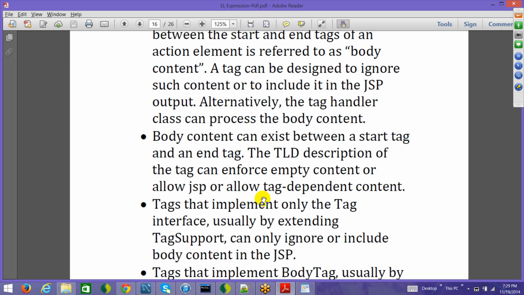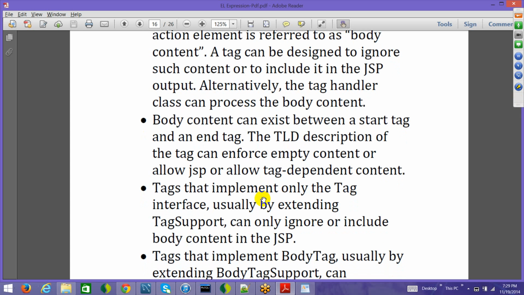Yeah, so the body content can be there. In that case, you can just write to allow JSP, or to allow tag dependent content also you can allow. So that's three different things. You can enforce empty content by saying empty.